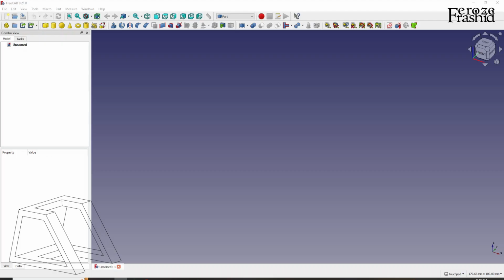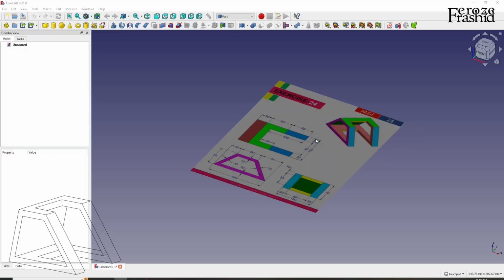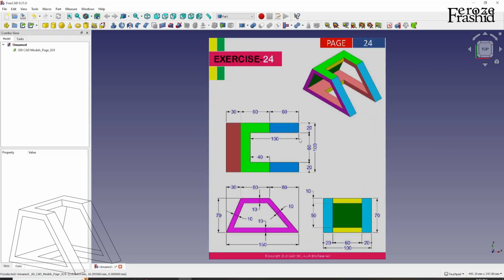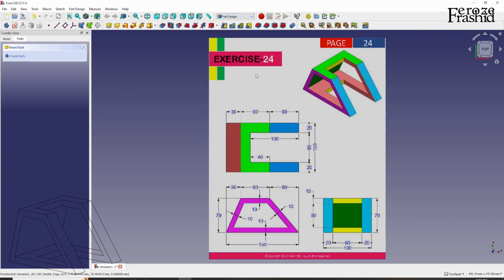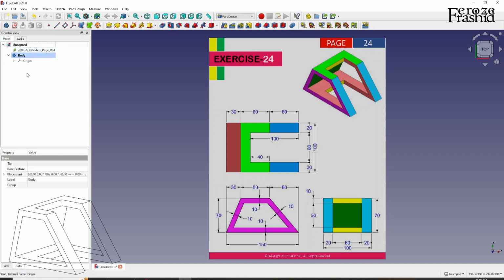My friends, welcome back to my 200 3D CAD models in FreeCAD series. Today I want to work on exercise 24. Exercise 24 is a model that is best done in Part Design. So let's go ahead and create a body in Part Design.